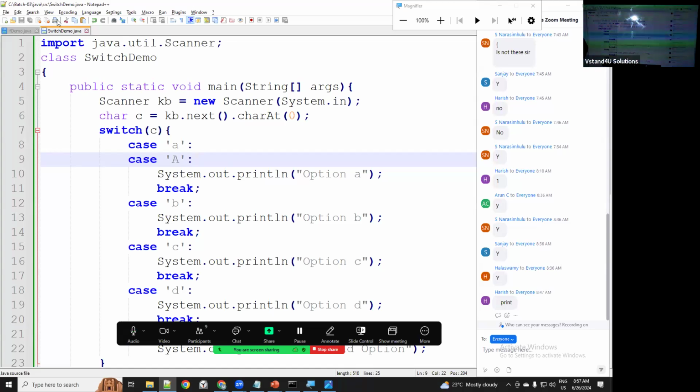Chalo. I'll proceed further. This is the valid syntax. When you have multiple options having the same outcome, this is the way, called grouping the cases. I can write multiple cases. Say, for example, the user has given an uppercase A. What will happen in that case? I'm telling you. The value in C is uppercase A. Am I right?